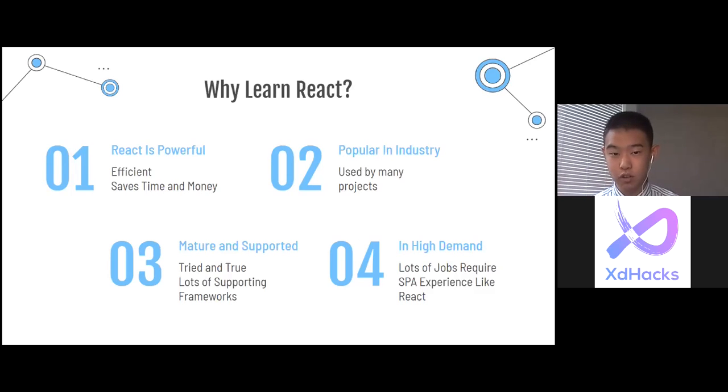And the third reason why you should learn React is a mature and supported library. So React is tried and true, and it has lots of other supporting frameworks and packages, and it has a good community. So there's going to be a lot of answers to basically any of your questions, if you have any about React. And the last reason why you should learn React is because React is in high demand. So lots of jobs actually require SPA experience, like React, for instance. And on the job market, it's just a very valuable skill that you should have.